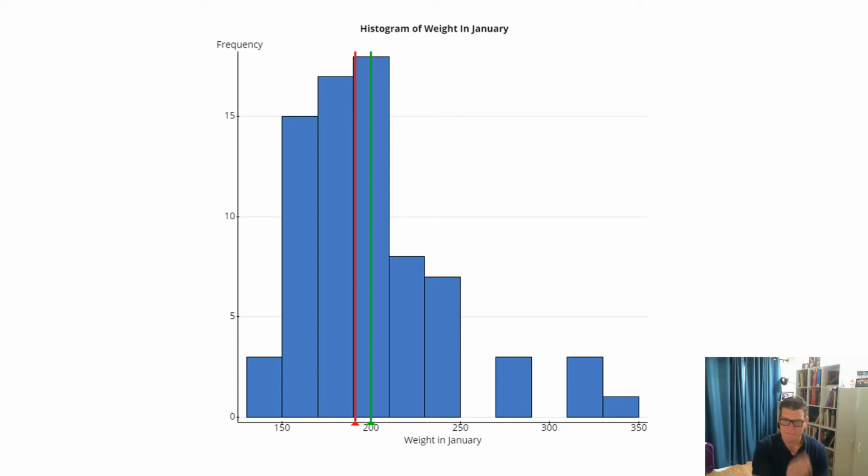So there's our median. And our mean is going to end up being pulled towards what we call the tails, and we'll talk about the tails in a little bit, so that mean ends up being larger than our median.